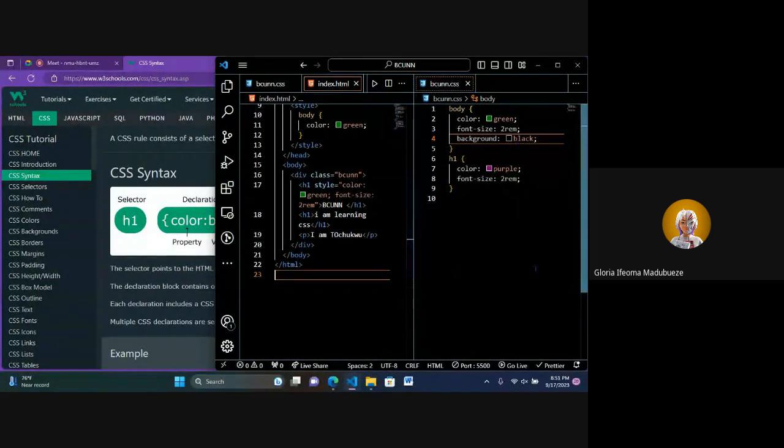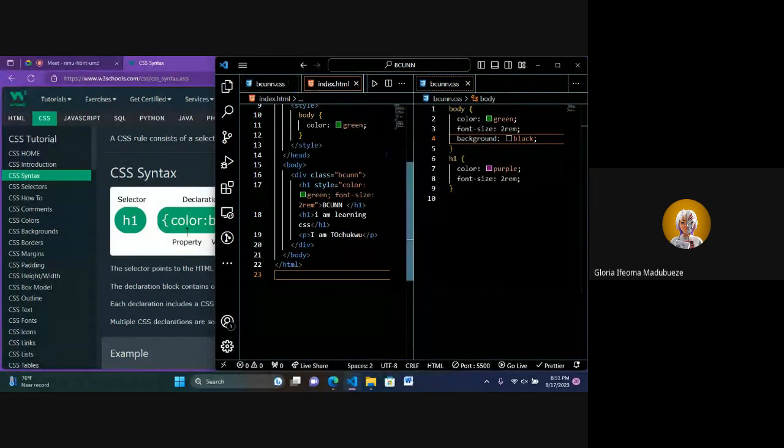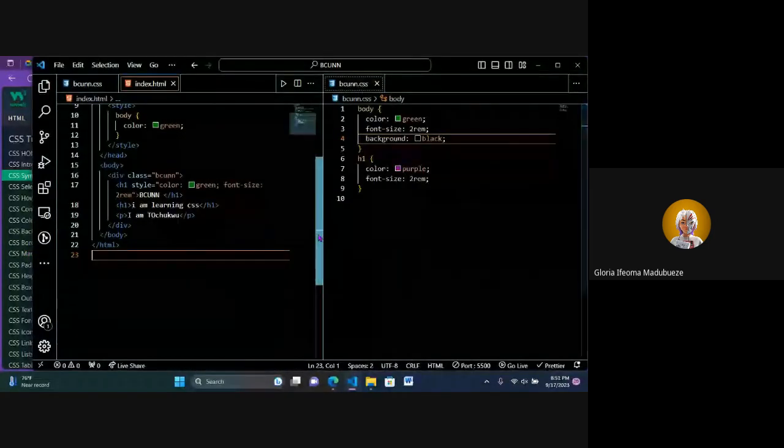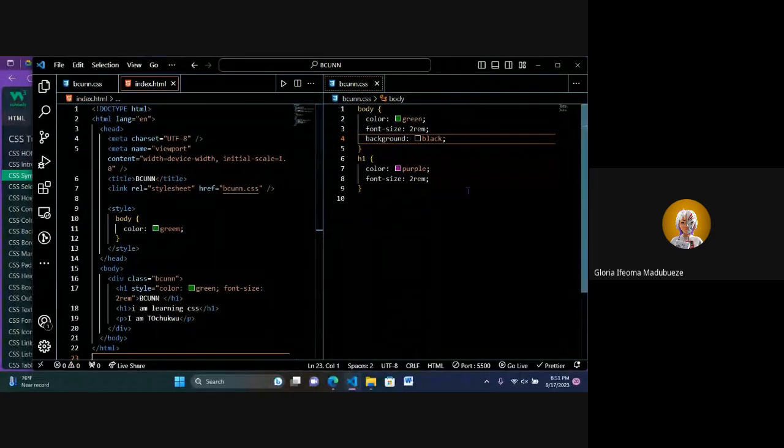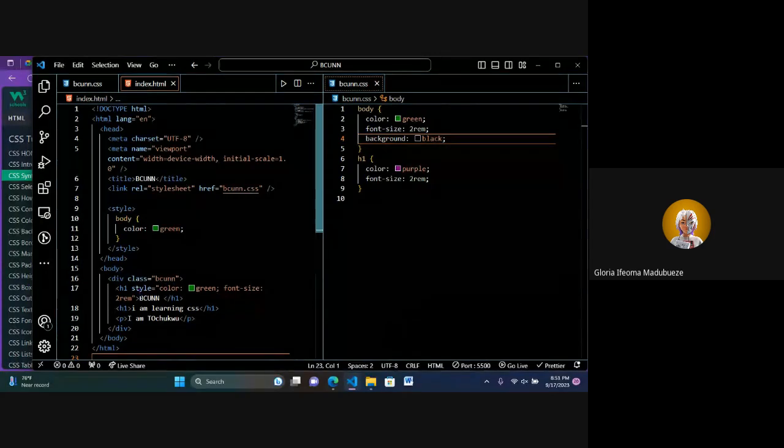The reason why is because this body styling here is affecting everything on the body, everything on the body here. This styling is affecting them. Okay, can somebody tell me why the styling did not affect H1, even though H1 is inside the body?